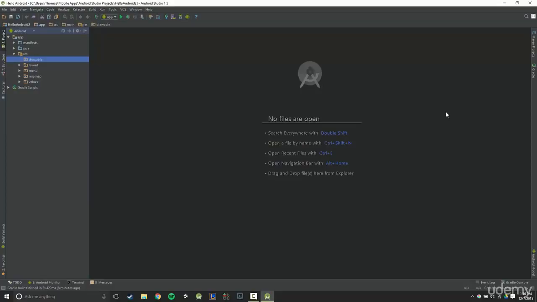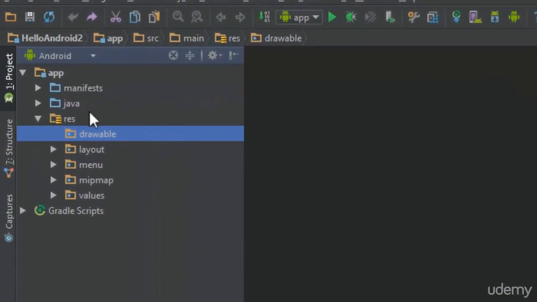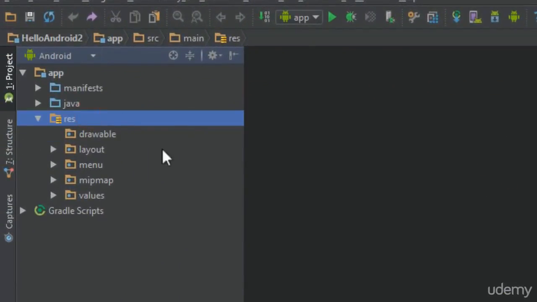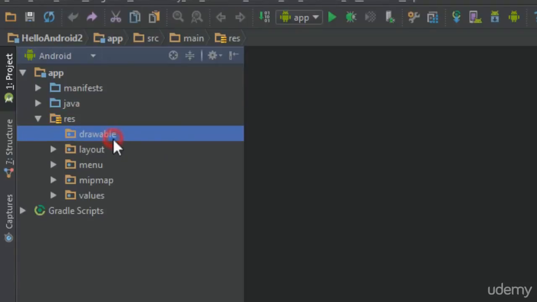In this video, I'm going to be breaking down the Drawable folder that's included by default with our Android applications that we create in Android Studio. So, where exactly can that Drawable folder be found? Well, it's right under this RES folder, which stands for Resources. It's the first folder down. So, what exactly is the Drawable folder, and why is it important to us?